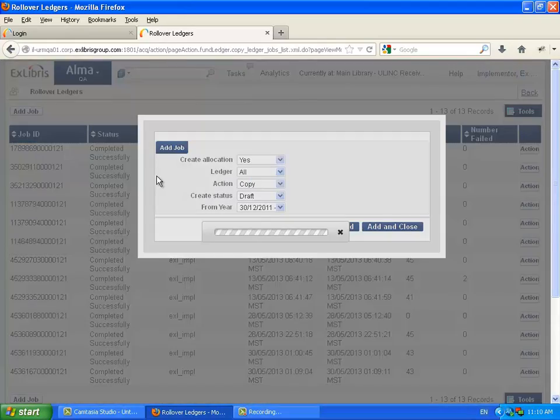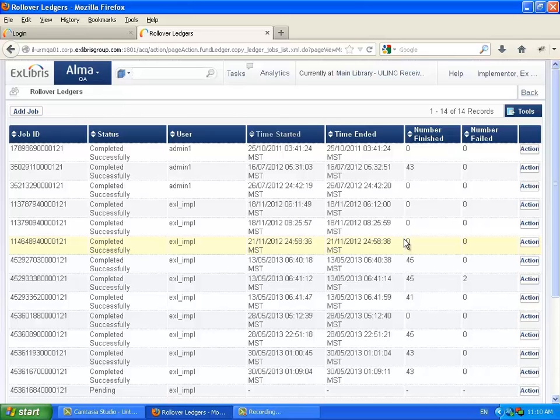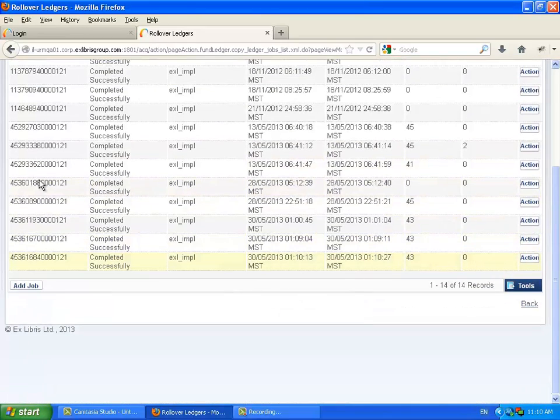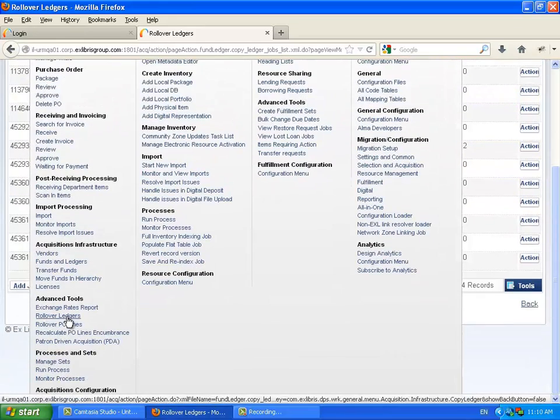Let's add allocations with no factor, all the ledgers from the current fiscal period with status active. This will create the funds and ledgers in the next fiscal period with status active, and the allocation is calculated from the current fiscal period allocation. Wait until the process is over to go and see that everything was smooth.